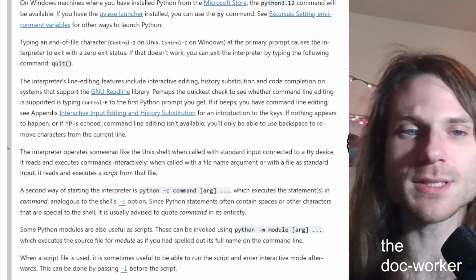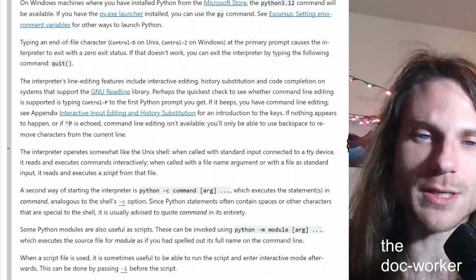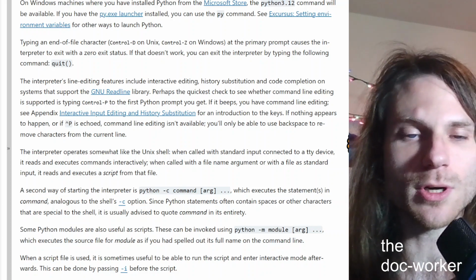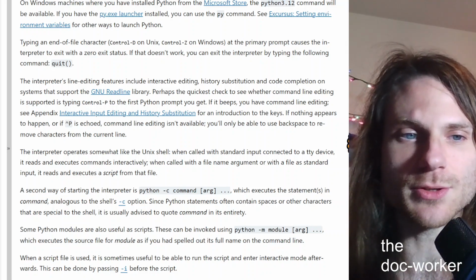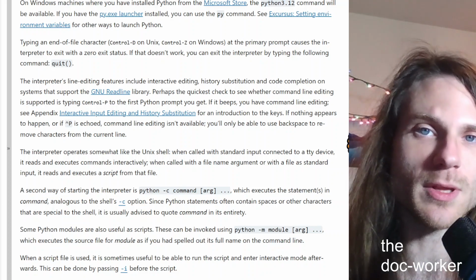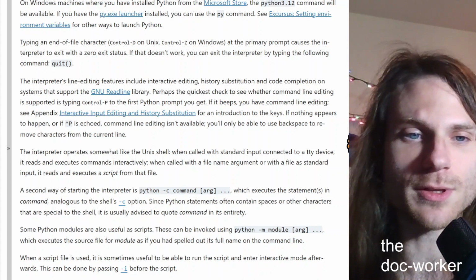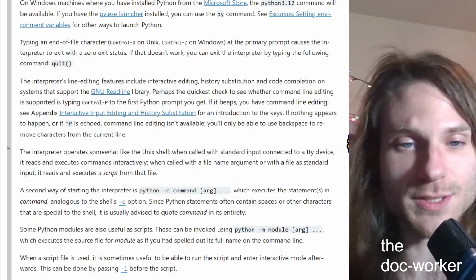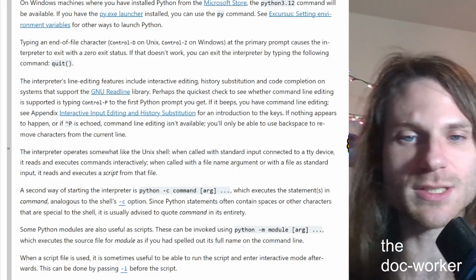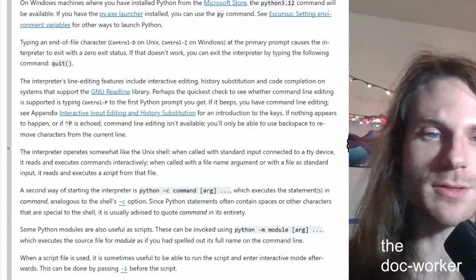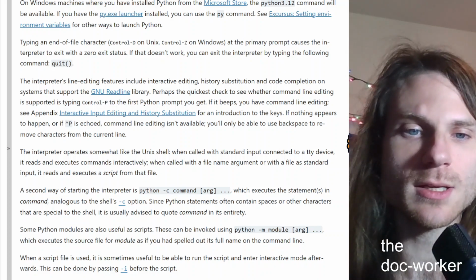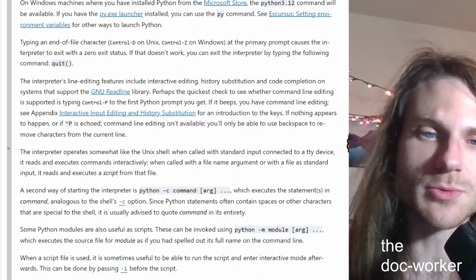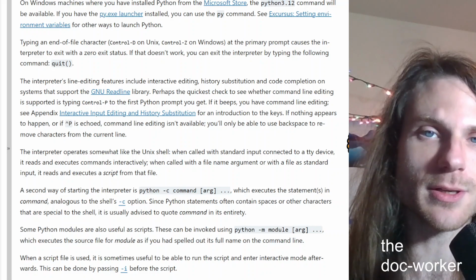The interpreter operates somewhat like the Unix shell. When called with standard input connected to a TTY device, it reads and executes commands interactively. When called with a file name argument or with a file as standard input, it reads and executes a script from that file. A second way of starting the interpreter is python -c command [arg] ..., which executes the statements in command, analogous to the shell's -c option. Since Python statements often contain spaces or other characters that are special to the shell, it is usually advised to quote command in its entirety.